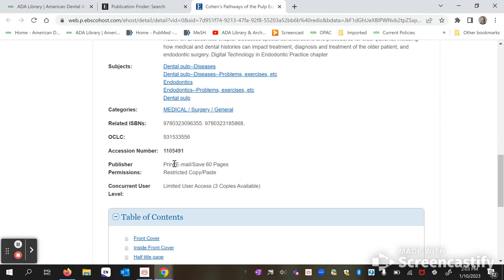It also gives you some really valuable information about the book down here. The publisher permissions are important. If you wanted to print or save part of this book, it will tell you how much of that you can do per day. So we have a 60-page per day limit as per this information here. It will also tell you how many copies we own.